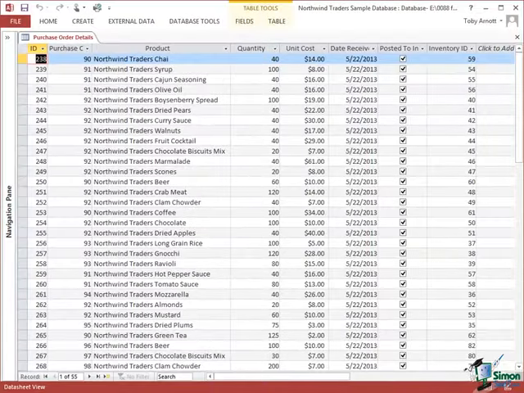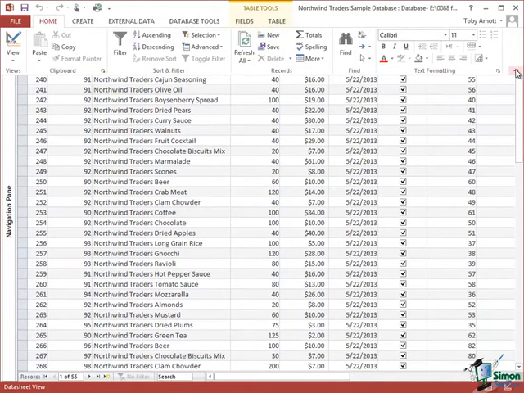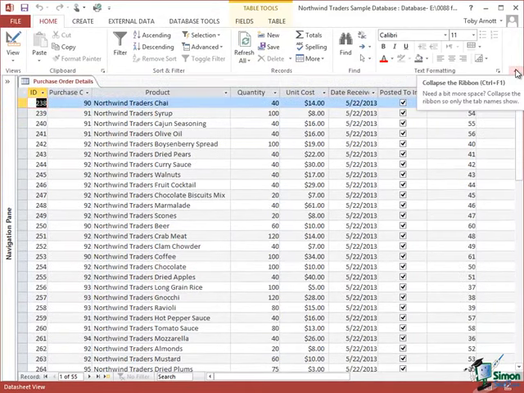Now at the moment I'm working with the ribbon collapsed. What I'm going to do is to just expand it and pin it open, and from now on I'm going to keep the ribbon open pretty much all the time because we're going to be using quite a few commands. One of the things you'll frequently want to do in Datasheet view is to find a record.